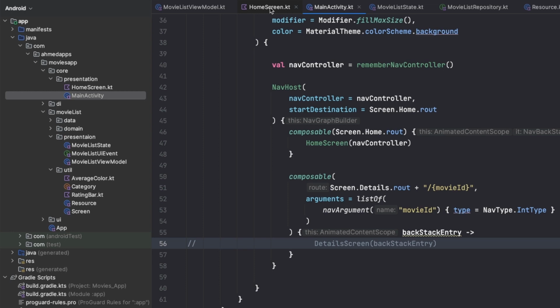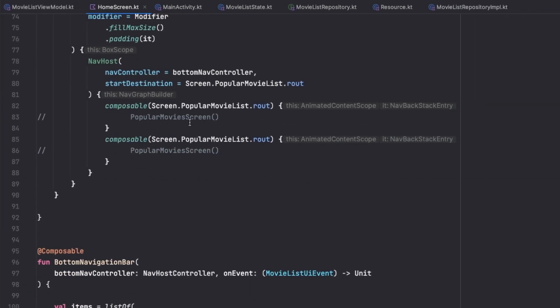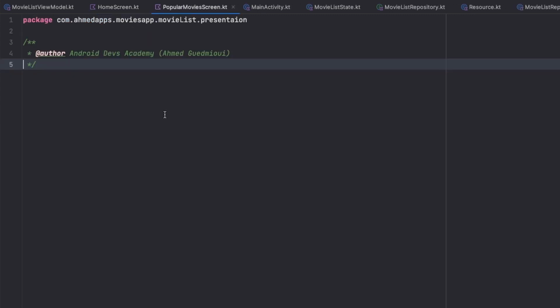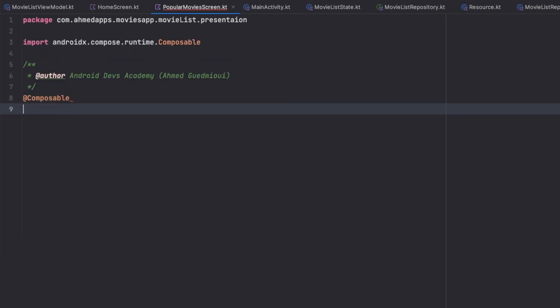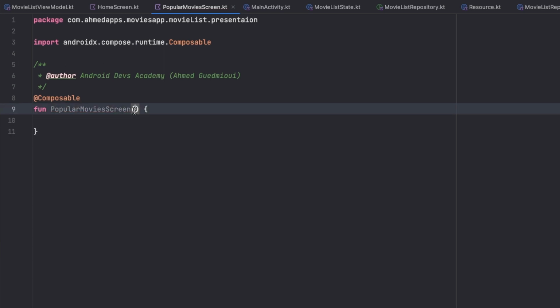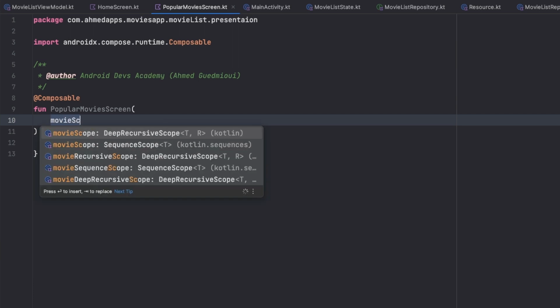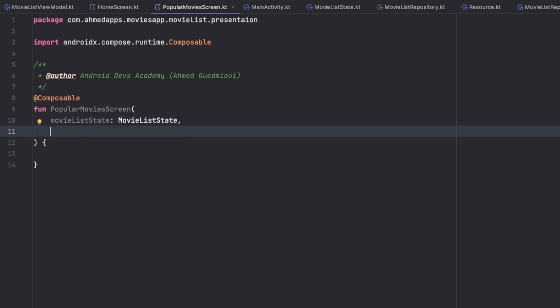Going back now to our home screen, we've referenced these two screens that we didn't actually create yet. Now we are going to create them. So just copy the name of the first one, which is the popular movie screen, and go to presentation in our movie list, create a new Kotlin file, and that is a composable function, fun PopularMovieScreen, and this screen needs some parameters. The first thing it needs is the state, so movie list state, this one. And then the second thing is the nav controller to navigate to the details screen.